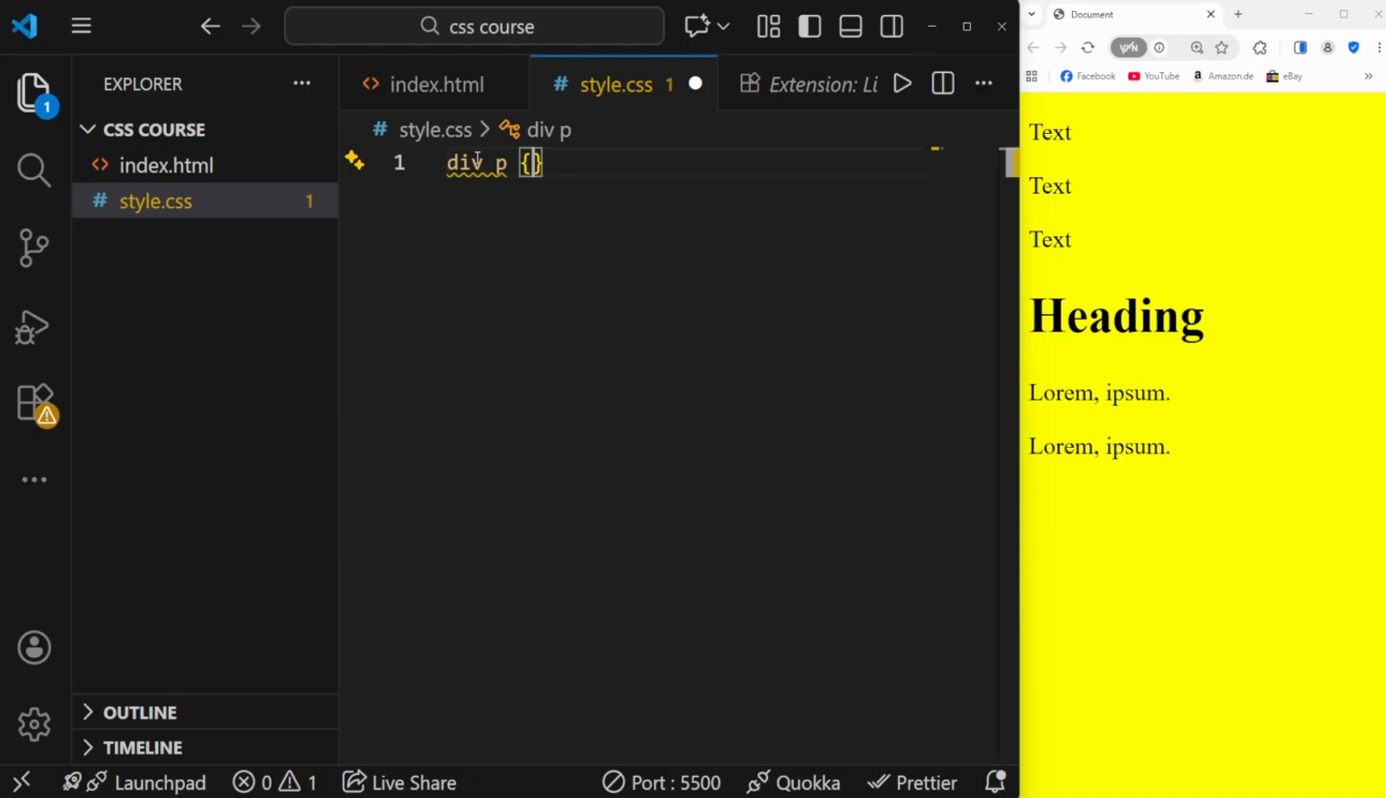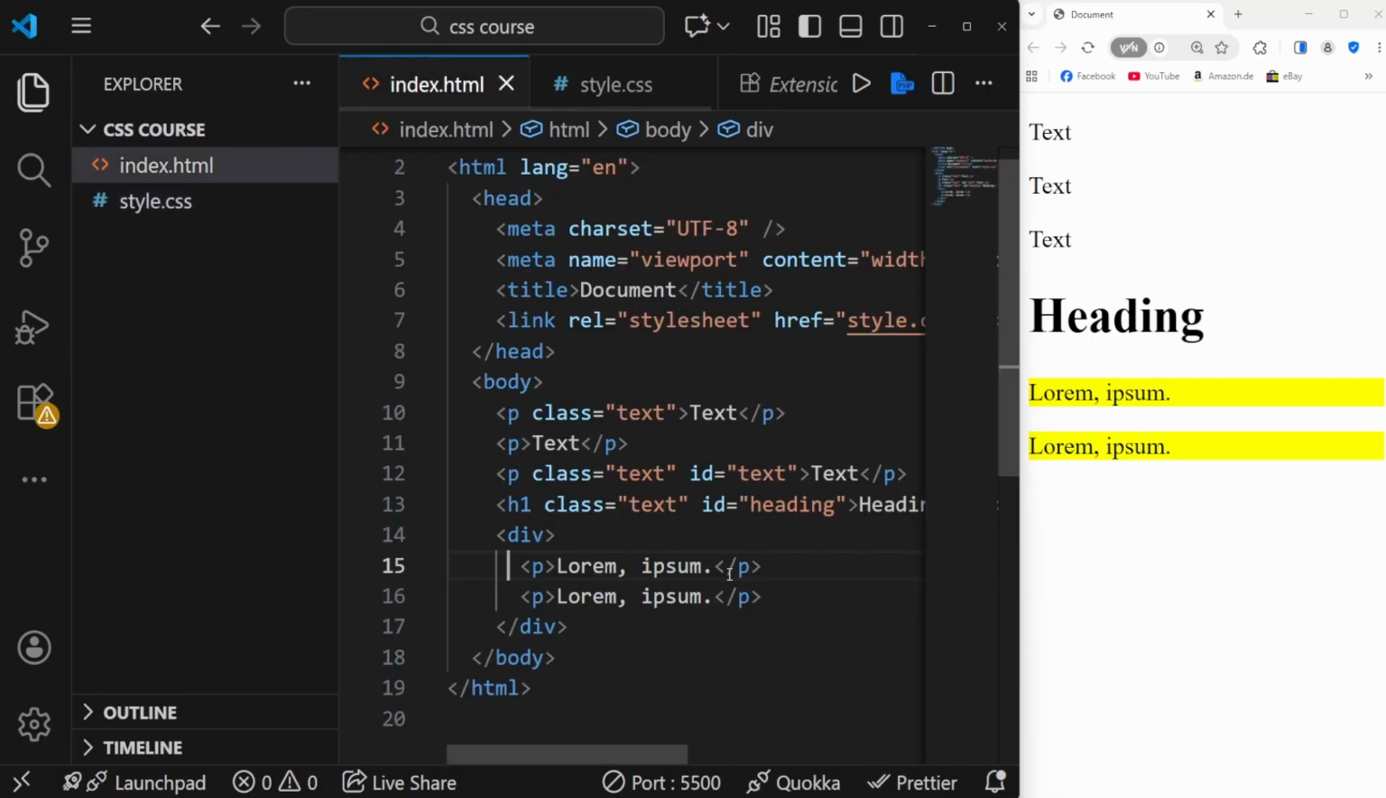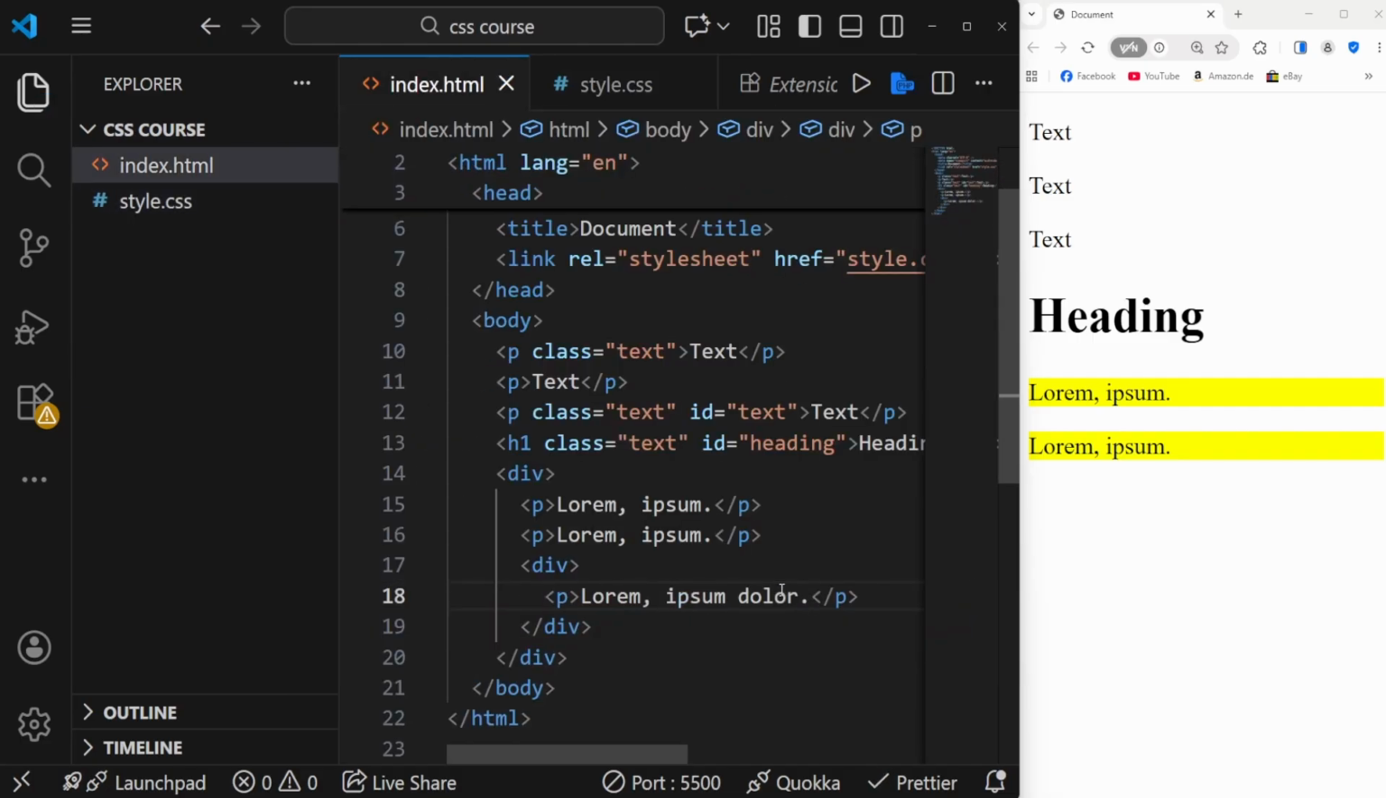So I'm going to go into the div and select the paragraph. That's what the syntax says. And now I can say I want to have a background of yellow. And you can see only the paragraphs within a div will now have the background of yellow. Now let me also create a second div in here, and let me also create another paragraph that has a little bit of text. And you can see this one will also have a yellow background.